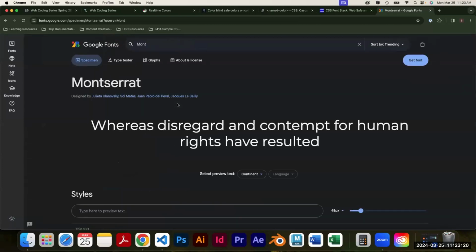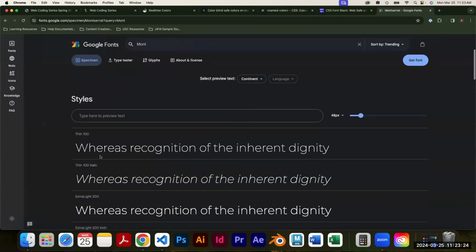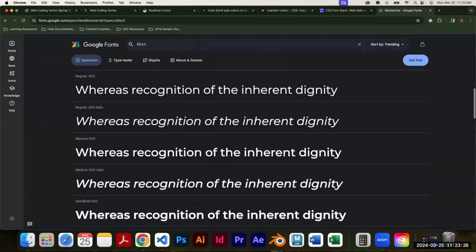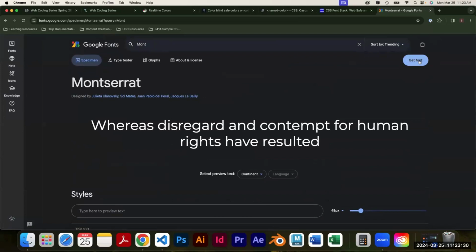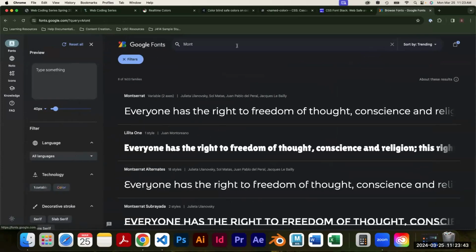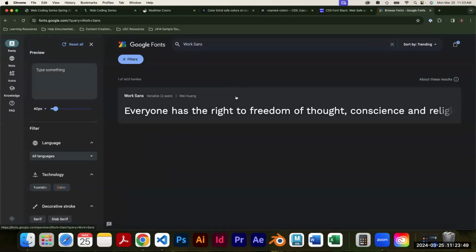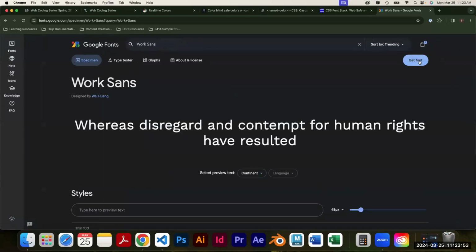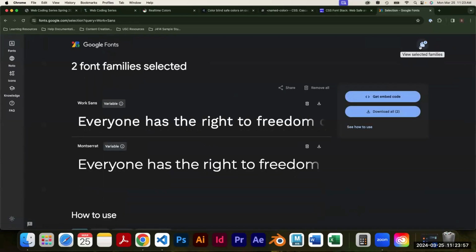Montserrat. When you click on it, you can see this sample and all of these different styles that are available for you. Click this Get Font button in the top right, and you'll see that it says one font family selected, and I want to select a second one. So I'm going to go back to fonts and look up Work Sans, which is the other one I'm going to use. I'll click on it, click Get Font, and now in this top right I have my little shopping cart, and it shows that I have two things here.